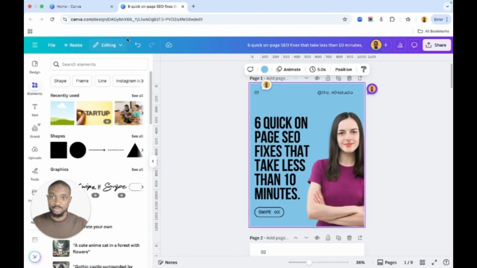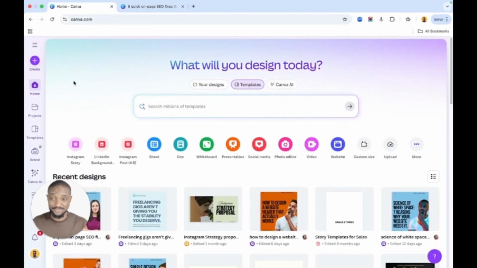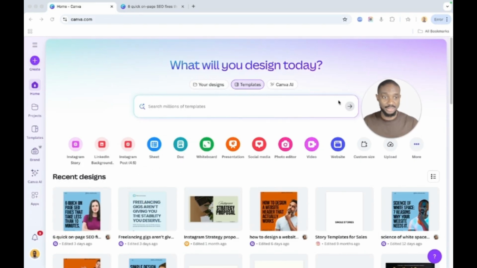So the first thing you're going to want to do is go to the official Canva homepage, which is just canva.com, and you can see something like this. If you don't have an account, you might need to go ahead and create one, but I already have an account, so I'll just proceed with that without any issue.